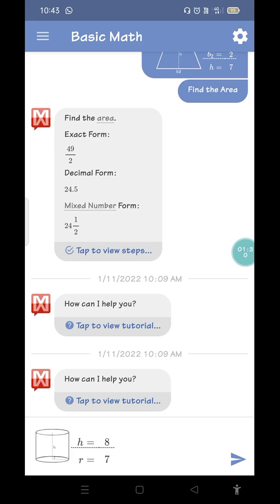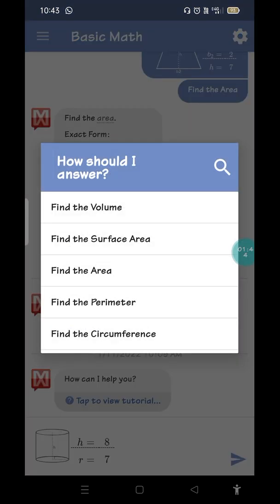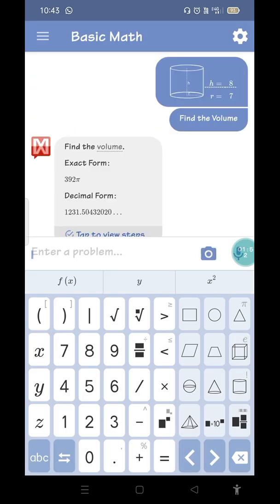We all know that the volume of a cylinder is pi r square h. But our exam is online, we only want the answer. I want the volume of this cylinder having radius 7 centimeters and height 8 centimeters. So I will click on this arrow button. I will get the number of possible operations, the volume, surface area, area, perimeter, etc.